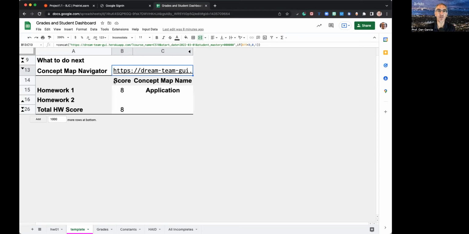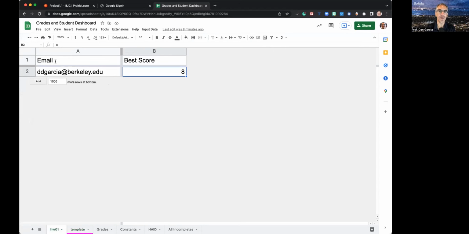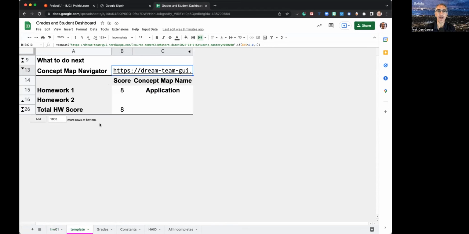So what I'm going to show you is first PrairieLearn, and then I'm going to show you how this works in our spreadsheet. So this is our spreadsheet, a student dashboard. In the homework 1 tab, here's me and I have a score of an 8 in some particular homework. Here's my dashboard. I see it's homework of 8. I don't have a score for homework 2. My total homework is 8.